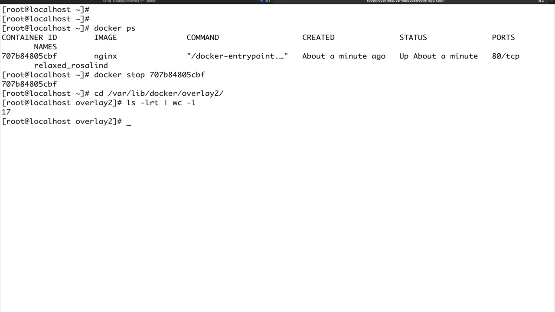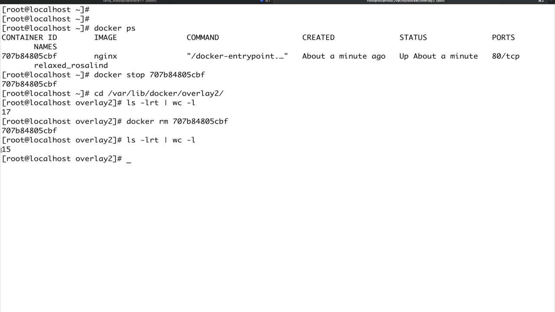So I have stopped the container, but the layers are still there. So if I do docker rm, if I remove this container, now let's see. You can see it has again come back to 15. So the layers which were created for that particular container are destroyed once the container is removed. So this is also one thing which I wanted to show you.